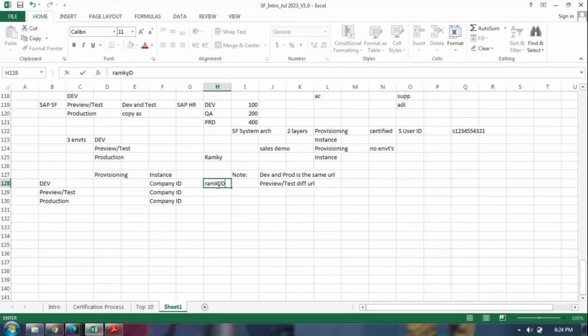Ramki D or D1, Ramki T1, Ramki P or P1. Without P is also fine, guys. This is the way. Your customer name is nothing but the company ID. Ramki D: D indicates development. T indicates test system. P indicates production. Without P is also the production system. Keep in mind, by using the company ID we can differentiate the instances.